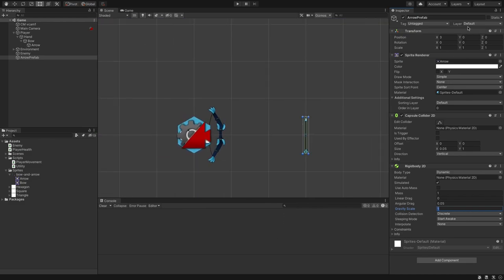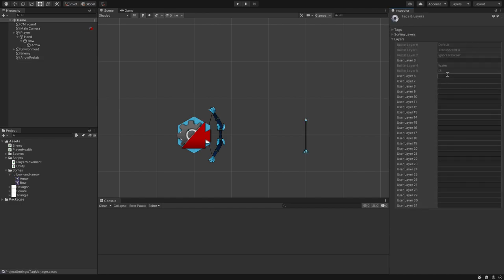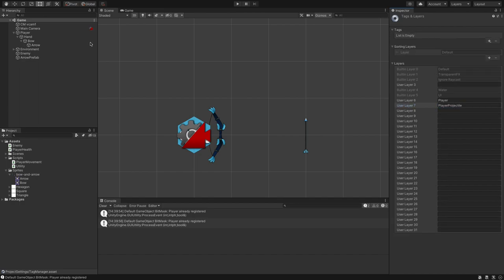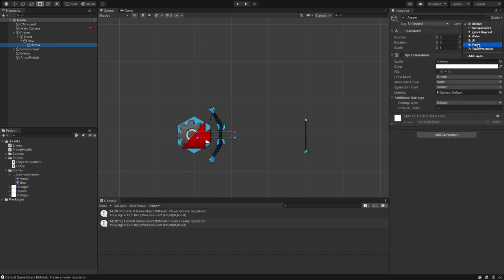So the next thing we'll do is create a new layer, and this one is going to be called player, and we're going to have a player attack or a player projectile. And what we're going to do here is go back to our arrow and give it the player projectile layer.